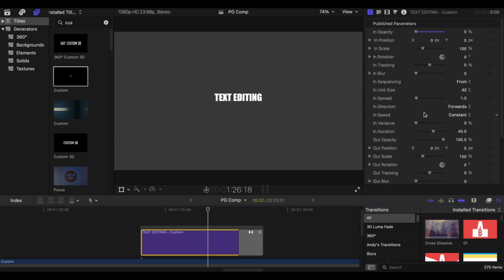And suppose you wanted your text to appear from the top and drop into the middle of the screen, then you can just simply play with the parameters. And for the up and down, you would have to play with the Y parameter. So we will just simply set it to 50, and this is how it will appear.